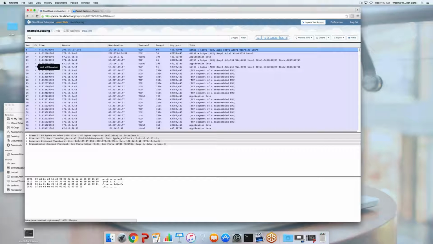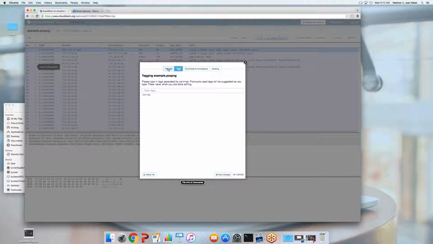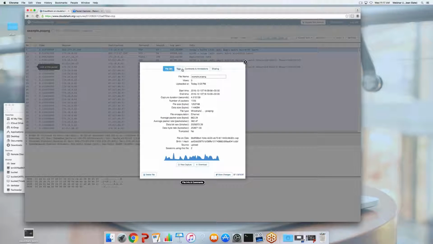So if I click on the More Info button right here, you'll see all of the metadata about the capture. You can download it, but I'll show you that in a minute. You can see the tags that are currently applied. There aren't any here. But if you wanted to apply tags to just this capture, you can do so here, and this is the same functionality as it is in the capture repository view.